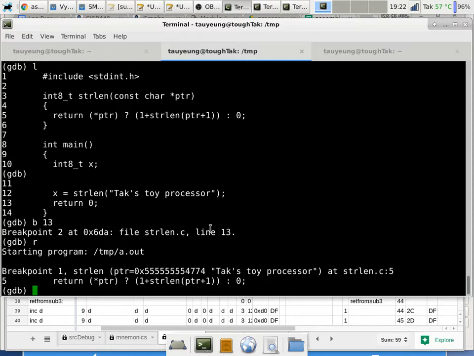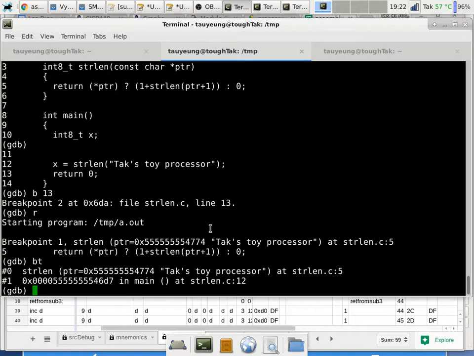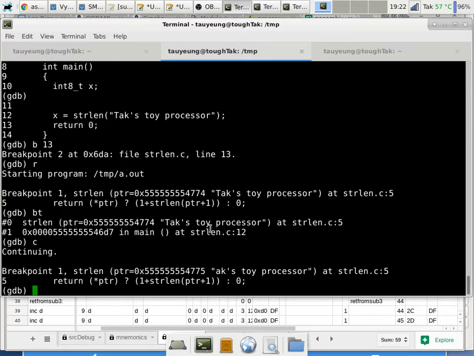From this screen, you cannot tell. If you type BT, which is backtrace, then you can tell that this is the first invocation of string length, and it is called from main on line 12. Is that okay? So the next thing I'm going to do is a continue, C for continue, and now we stop again. So you might say, okay, are we stuck in an infinite loop of some kind? Is the stack corrupted? Is that why we're stuck in a loop? Nope, that's not the case, because if you look at the string being passed, it's missing a T this time, because it is the recursive call.